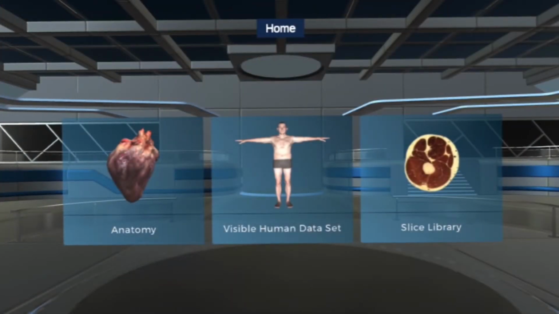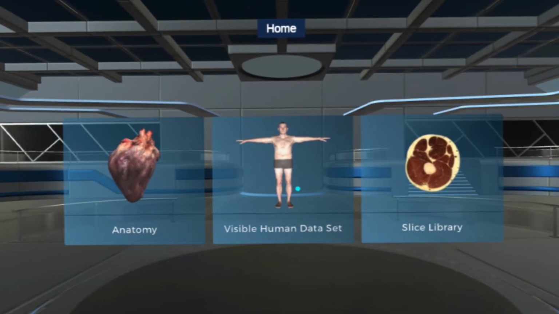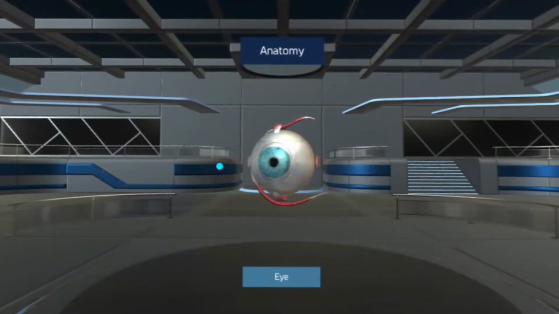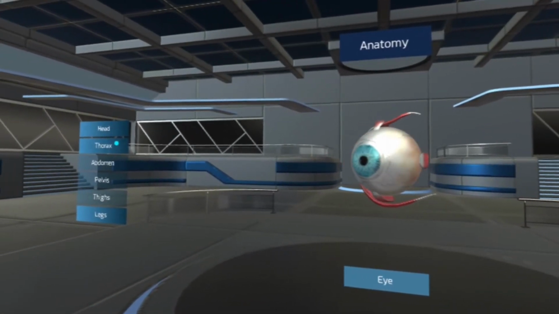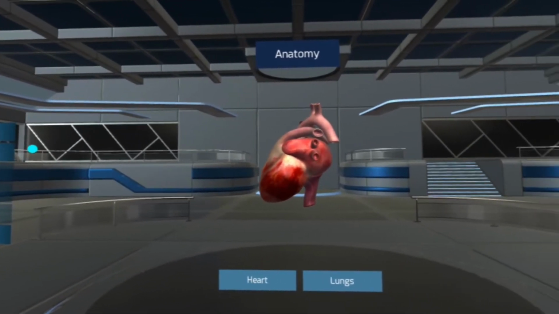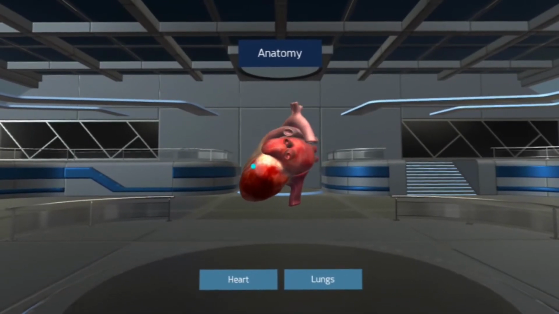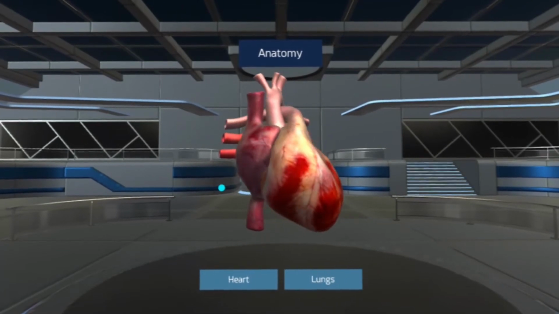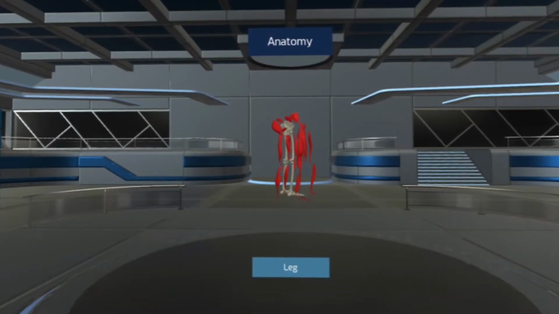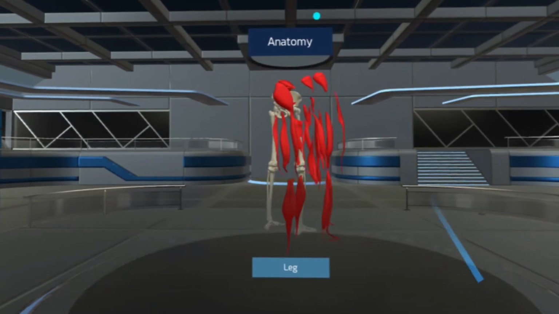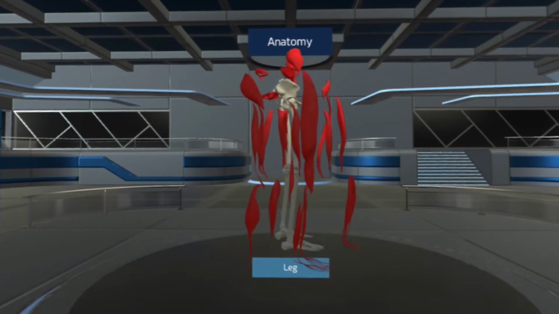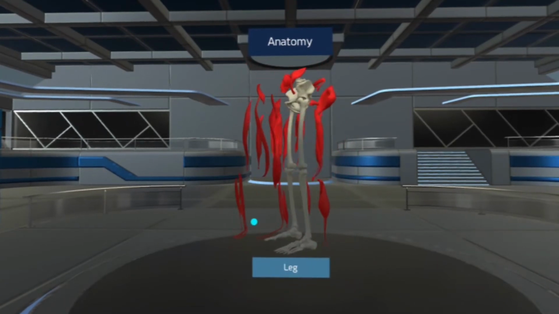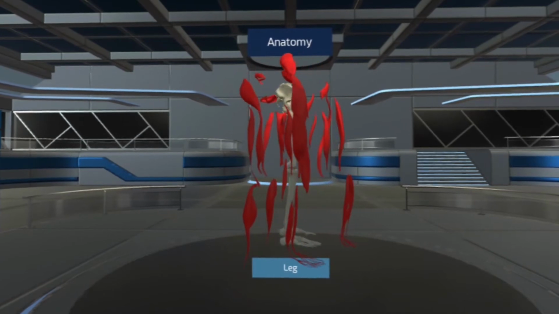From the home screen, students can study anatomy models, the 2D slice library, or the Visible Human data set. In the anatomy section, students can explore 3D models of anatomy from the head, thorax, or leg regions. The use of animation helps demonstrate the complexities of a beating heart or how eye muscles help our vision. The exploded view of muscular structures in the leg helps illustrate the complex structure and relationships of this system. Students can use the swipe and twist controls to get up close and personal while orienting the models for a better view.